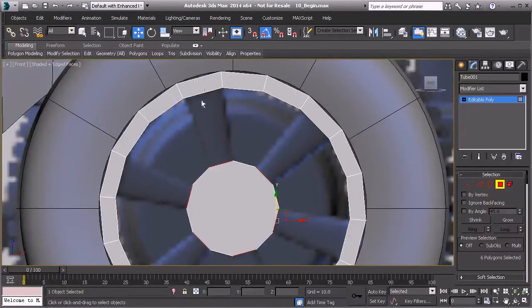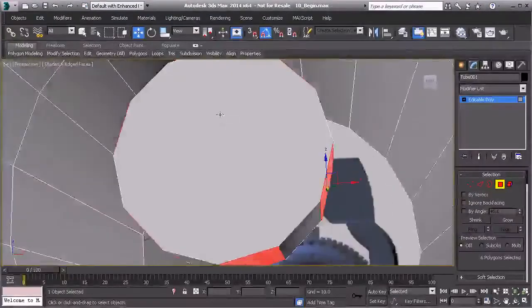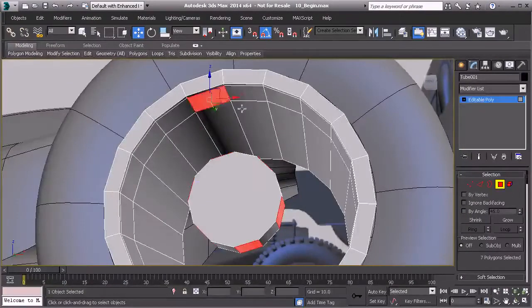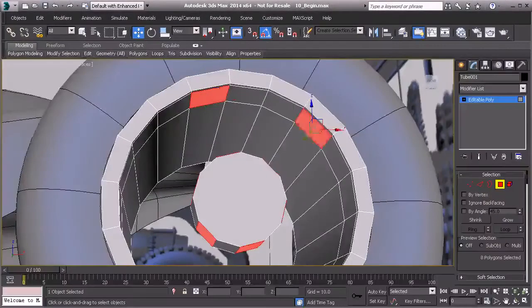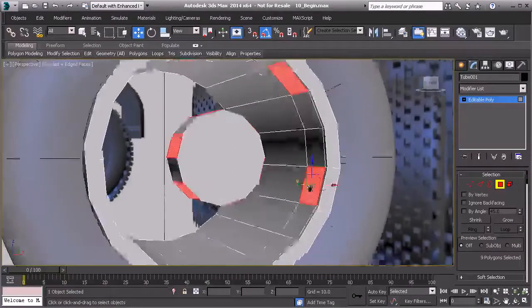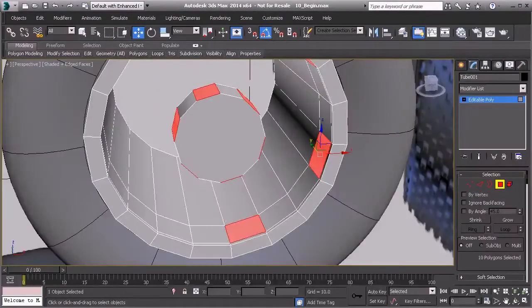Or I'm sorry, one polygon, and then we're going to skip two. Okay, so just doing a little bit of clarification there. So I'm going to select this one. We're going to skip two, go here, skip two. We're going to do that all the way around.